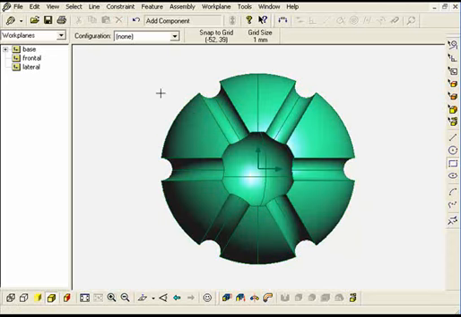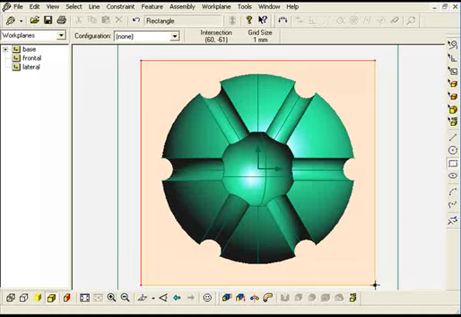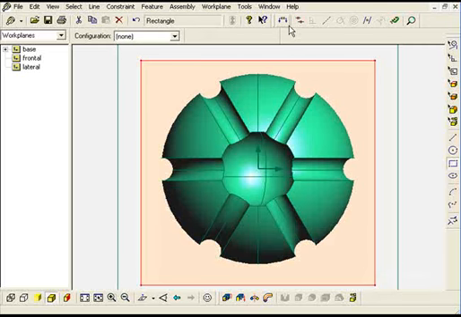Now select the Rectangle tool and draw a rough square around the outside of it. We need to make sure that your component is sitting directly in the middle of this square. We can do this by using the Dimension tool.